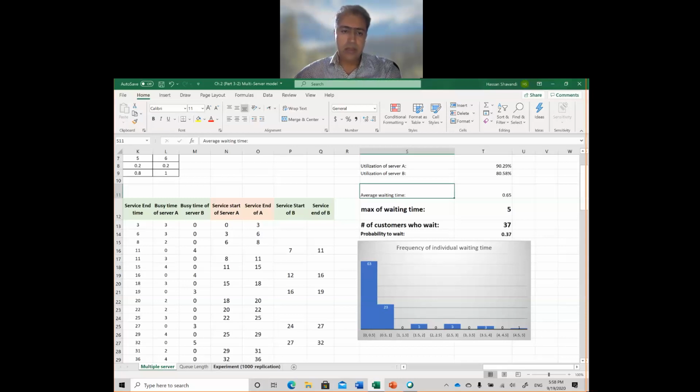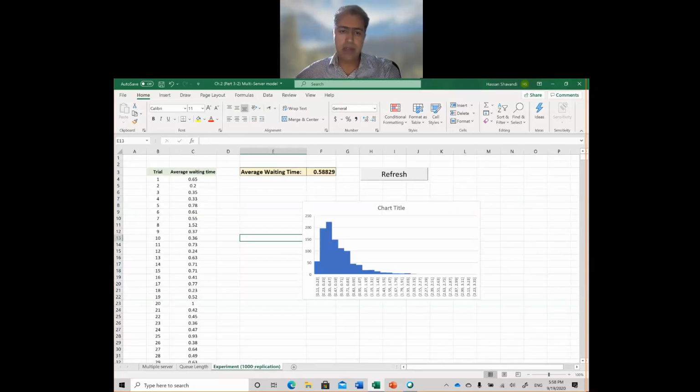So in the third sheet here, we have the experiment. We have 1,000 replications. This means that we are replicating the simulation of 100 customers 1,000 times. By doing so, we are mitigating the impact of the randomness, right? Let's say our measure here is just the average waiting time, and this is 0.588, right? And this is the histogram of the average waiting time in total.